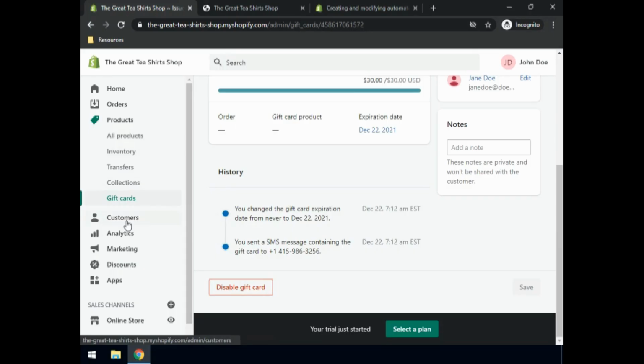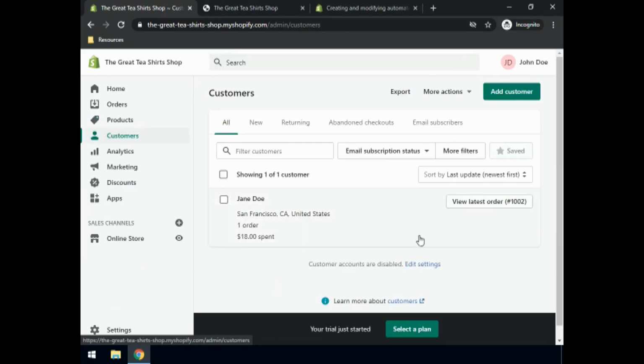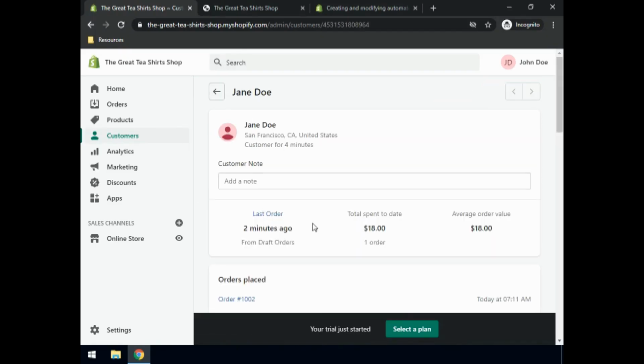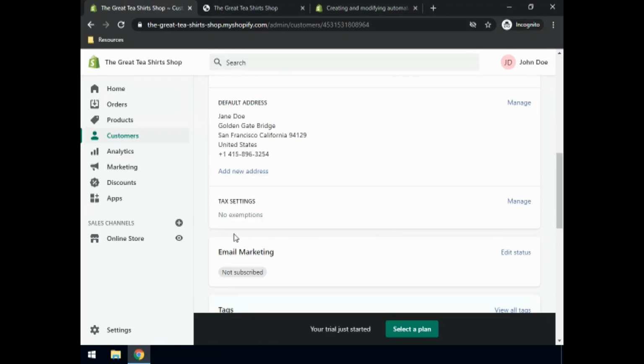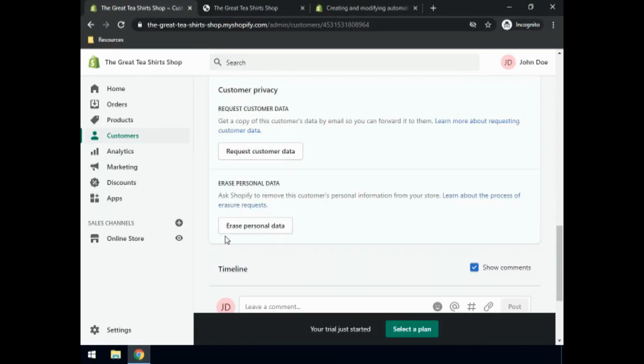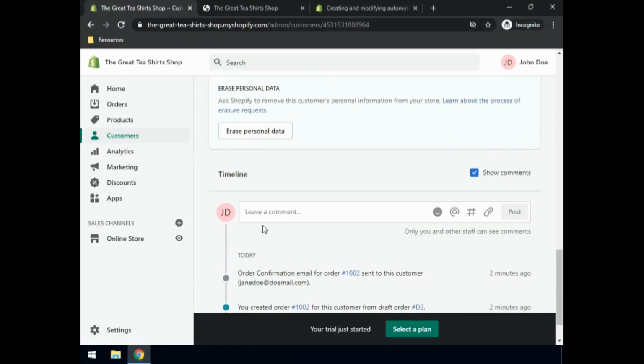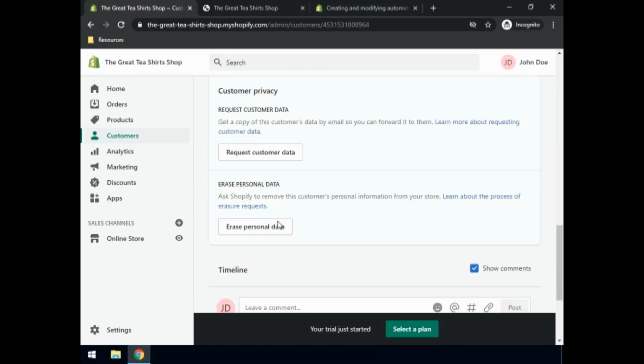Well done. Now back to the customers, you will see that you have a Jane Doe client here with all the information around the orders and spent, and a customer overview and the different settings for this particular customer. As we are respectful of privacy, we also have a request for customer data so that Shopify can help you fulfill it under privacy regulations and customer rights, or you can erase personal data at customer request.